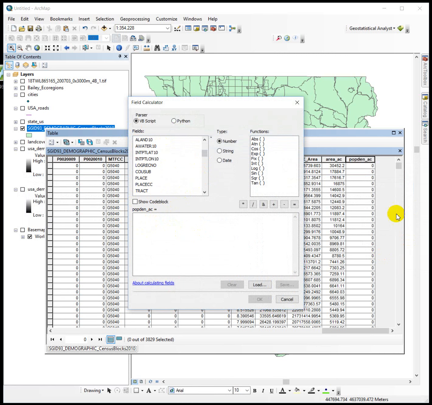This is good to know because, for example, if you wanted to populate a field and put text in here, like you selected a whole bunch of points and you were going to label them parking and a bunch of other points you were going to call Riverside, you could just type that in here. You don't have to say type equals or, you know, popden AC equals. It'll actually error out. So just a little aside. So population divided by our area in acres.